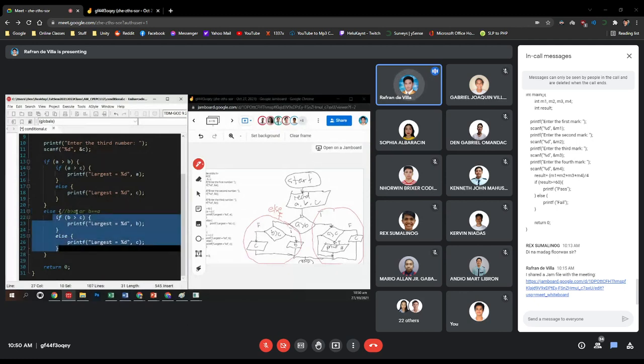So again, walay kaso if A and B is equal, because that simply means that you can still display the largest number, which is B, which is also equal to A, di ba? So if B is greater than C, then you display B, but if C is greater than B, then you display the value of C.